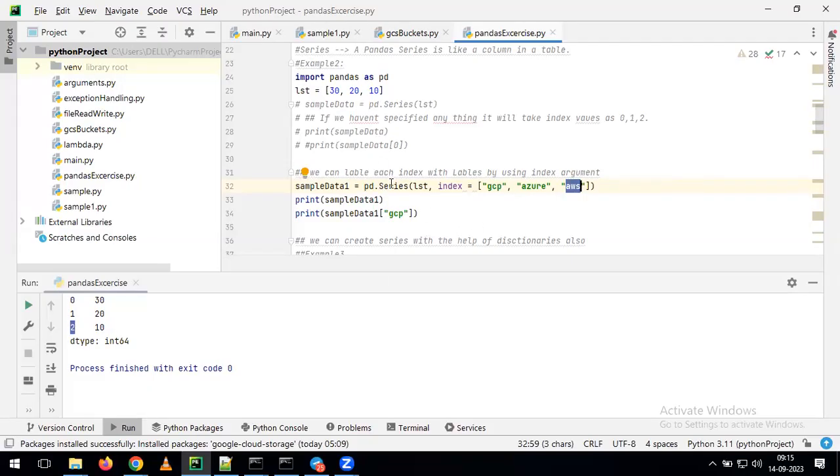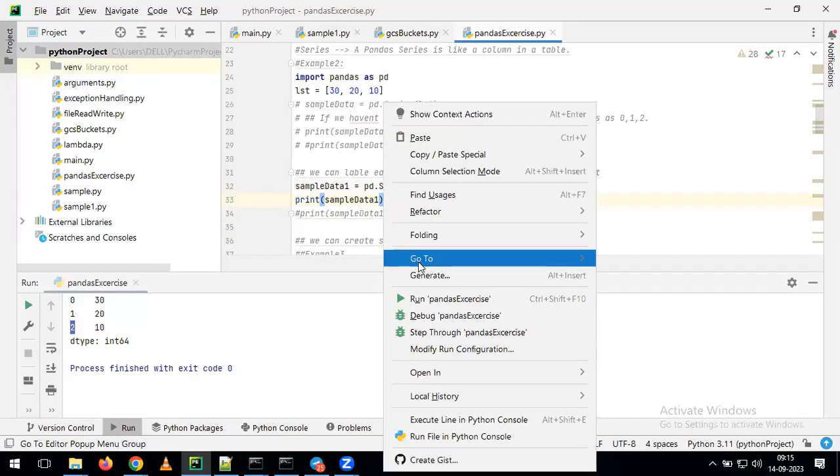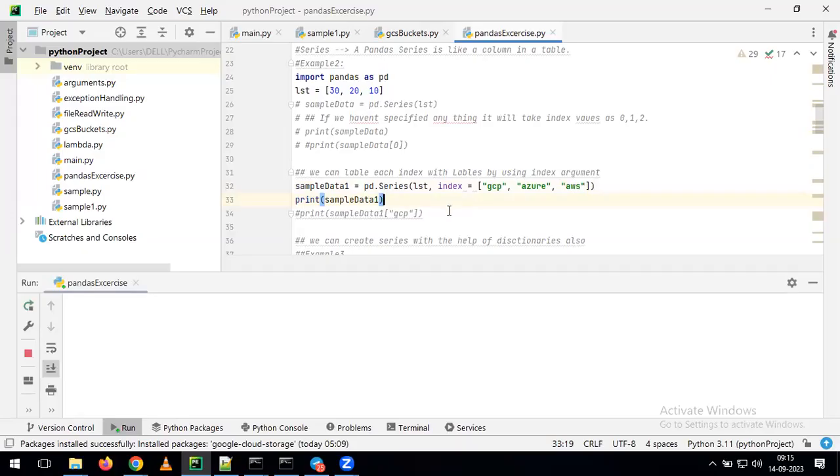In the same Series method, we pass one more argument called the index argument. With the help of the index argument, you can define your own index values depending on our requirement. Now just observe. I'm running the code up to here. Now what's happening? Instead of getting 0, 1, 2, we are getting the values GCP 30, Azure 20, AWS 10. Like that, you can replace the index values.